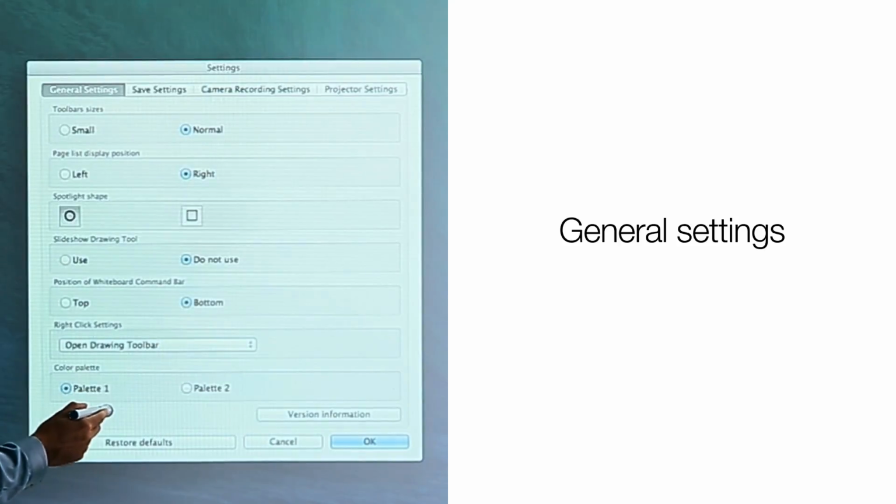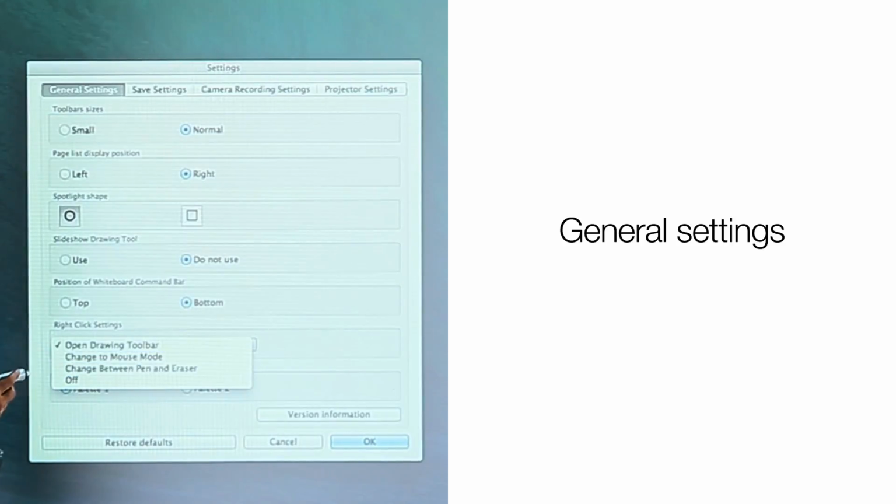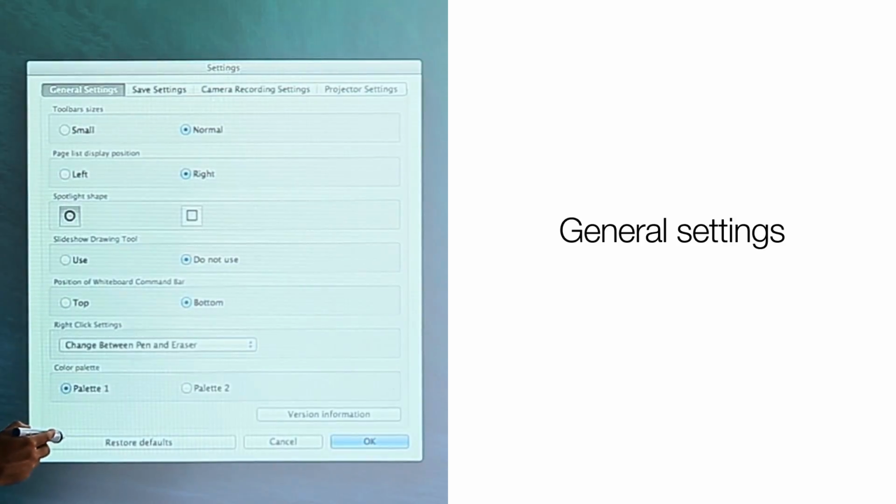You can also select the functionality of the side button on your interactive pen. You can set it so that Easy Interactive Tools opens when the button is pushed, or toggle back and forth between pen and mouse mode, or toggle back and forth between pen and eraser. If at any time you wish to set Easy Interactive Tools back to its original factory settings, you can do so by choosing the button that reads Restore Defaults.